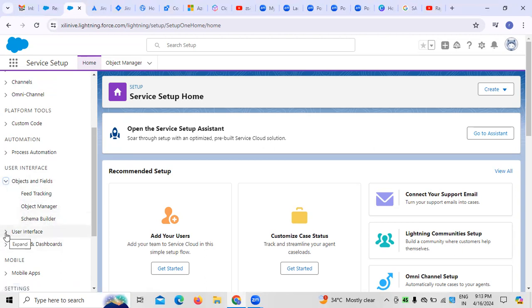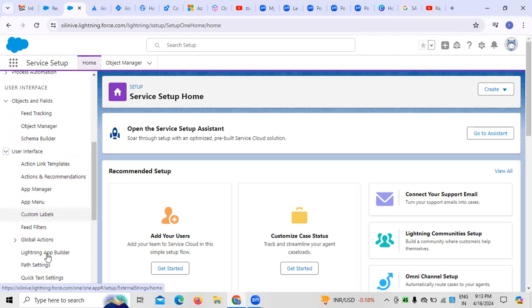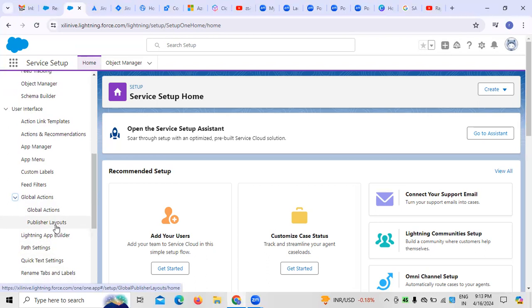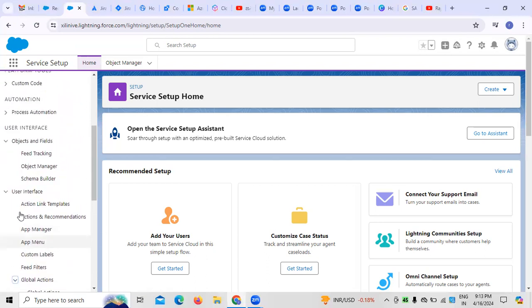At the same time, when we are creating user interfaces, there are the kinds of application managers we want to have. If you want to create any custom labels, or any kind of global actions to be performed, or any kind of publisher layouts, these are all essentially required. One has to understand them from the user interfaces point of view.